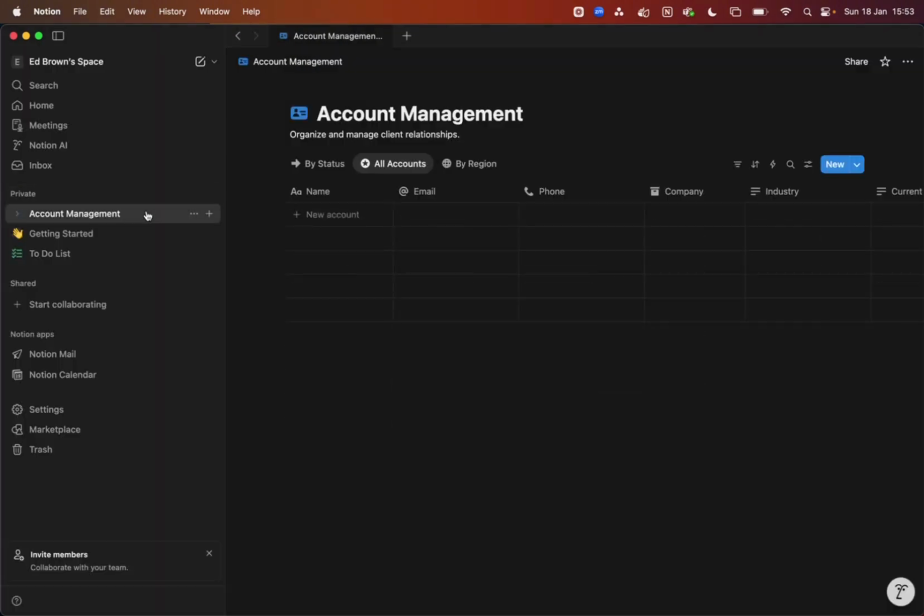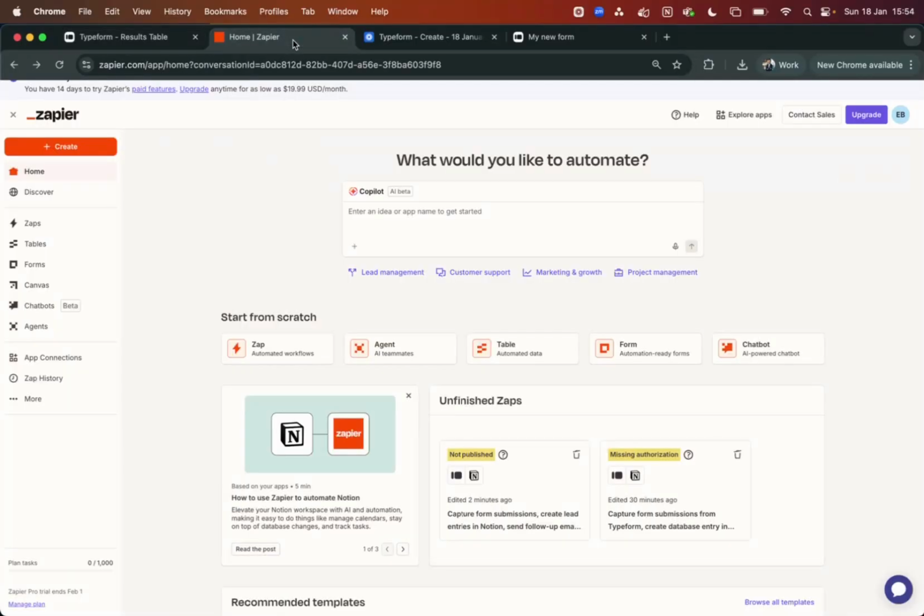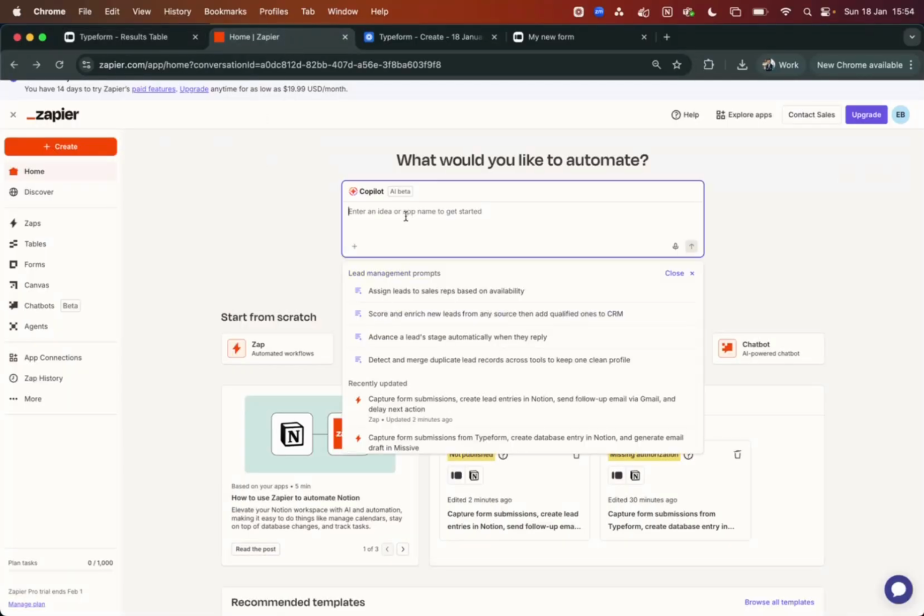I'm going to be deleting this for now because we're going to go back and use the one I set up earlier, classic Blue Peter style, and we're going to go back and start actually looking at Zapier.